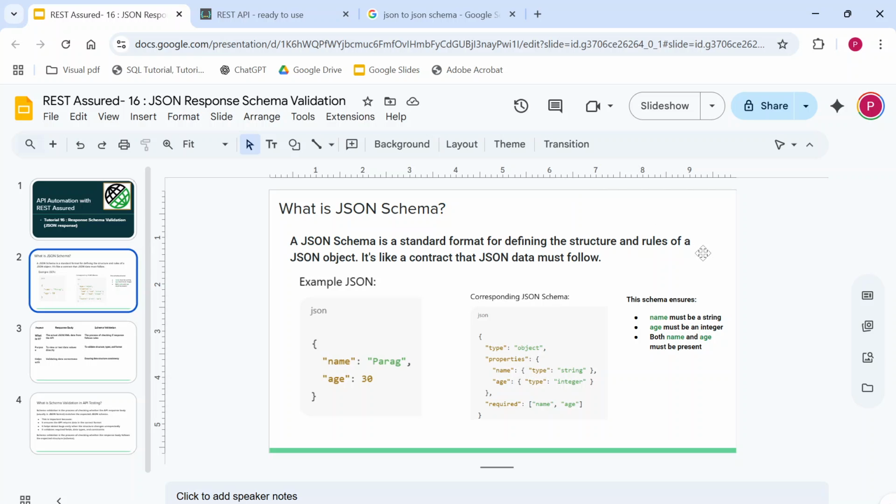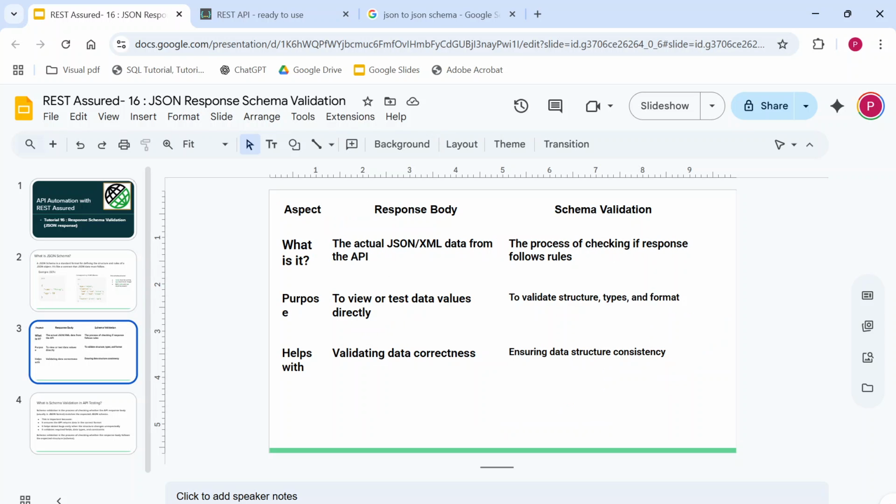And when we validate the response schema, we actually don't validate the response body. We just check whether the corresponding JSON schema is correctly coming or not. Especially when responses are very complex, or when responses are larger, in that situation we have to validate the JSON schema. So what is the main difference between JSON schema validation and JSON body validation?